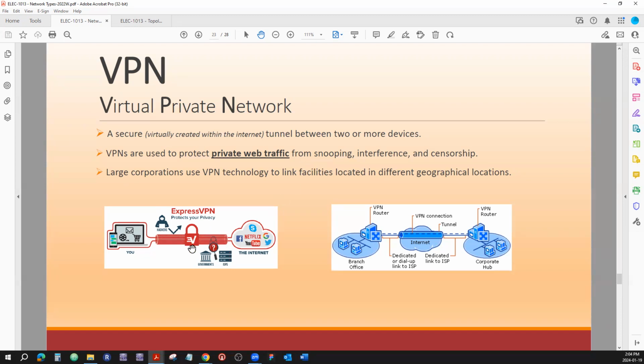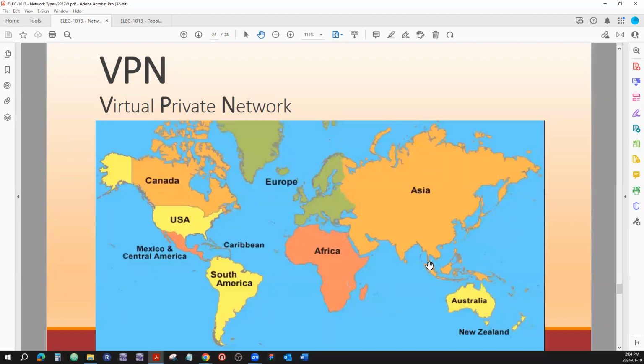Now, that will be the store kind of thing here. That's just another visual for the same thing. You can view that once you download this. Now, just another example of VPN usage.